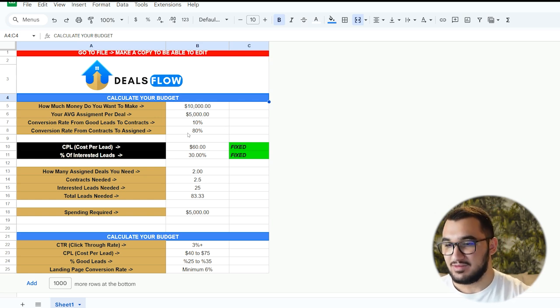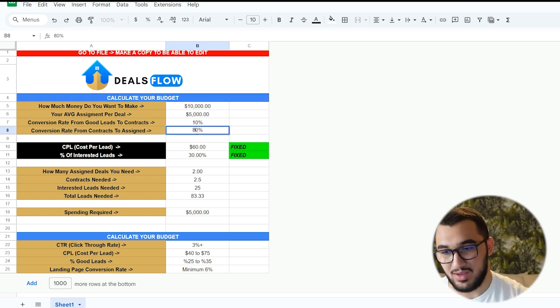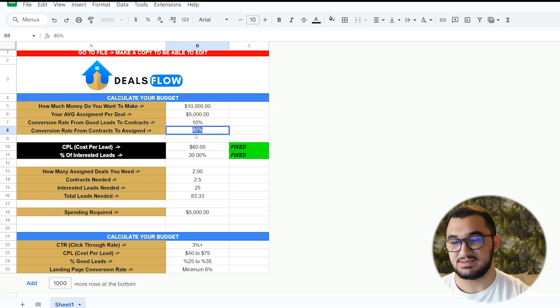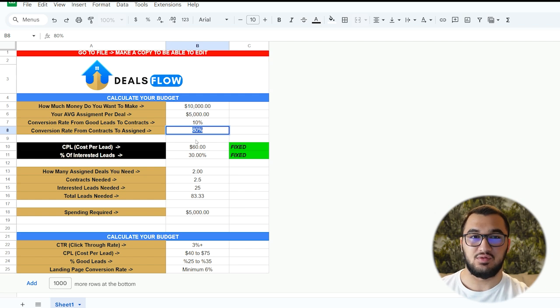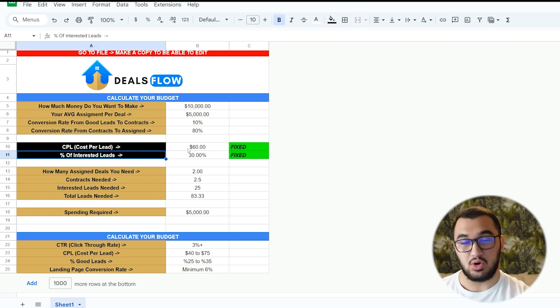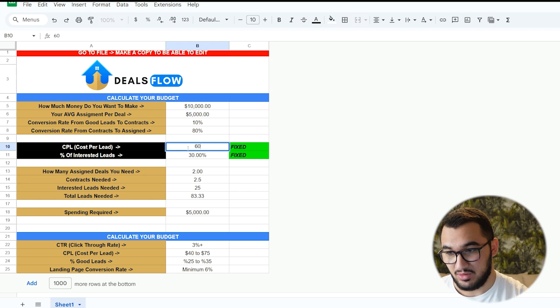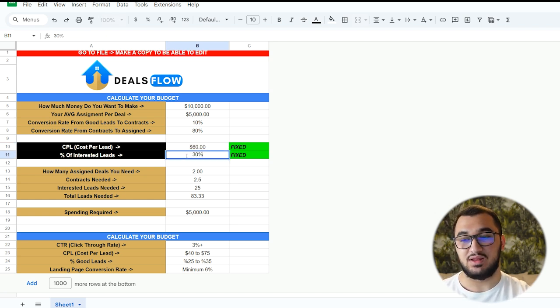And also, 80% of the contracts that you will have with you will actually get assigned. Now, if you don't know how to assign it or your percentage is lower than this, then think about doing JV with other people that have access to more cash buyers. This will help increase this percentage. The cost per lead on Google Ads on average, from what we saw running for us and a lot of other wholesalers, is $60. And you should get 30% of the leads as interested. So if you get 10 people from Google Ads, only 3 of them will actually be interested and motivated to get a cash offer. Again, that's the worst case scenario.